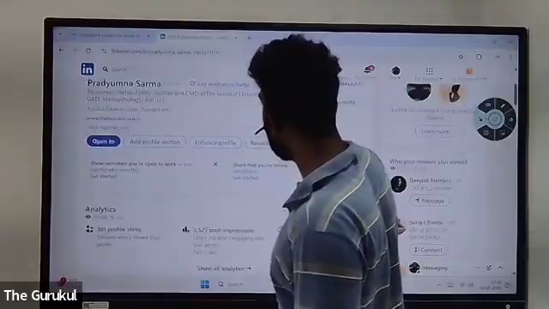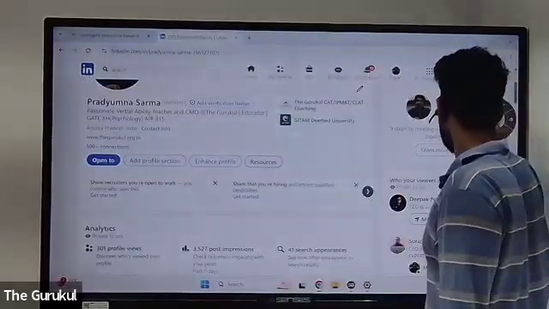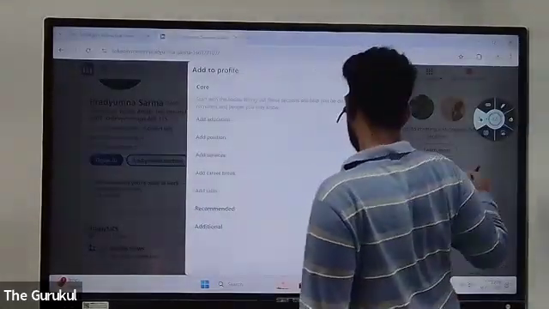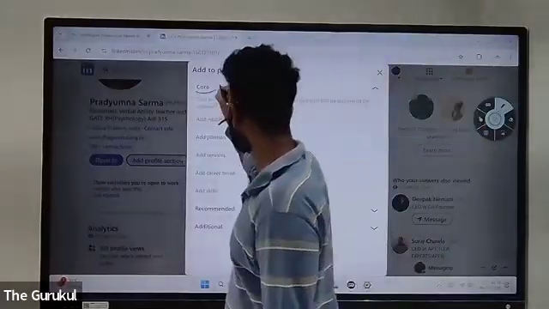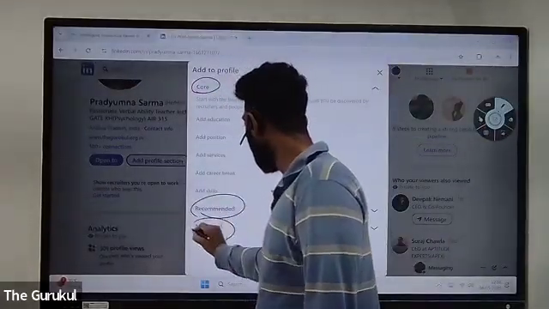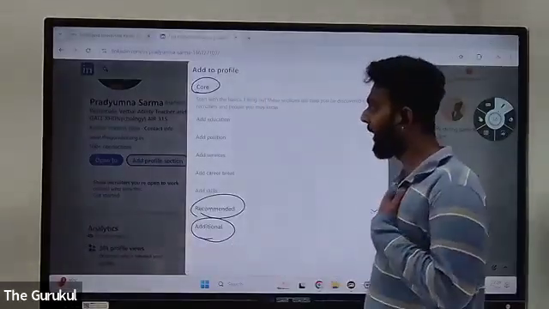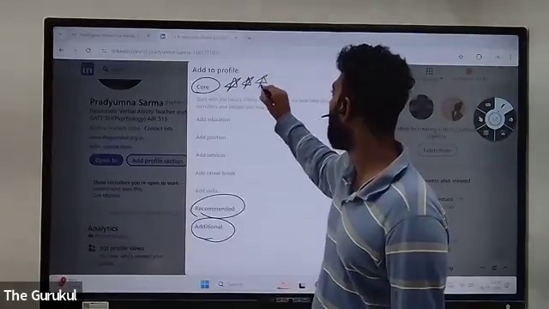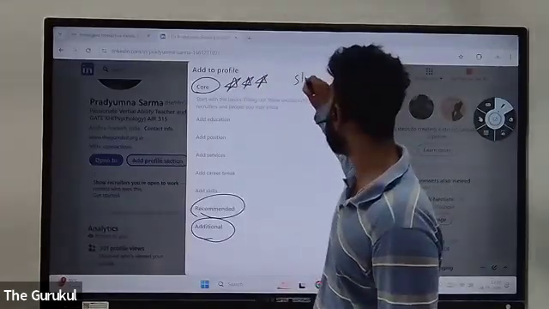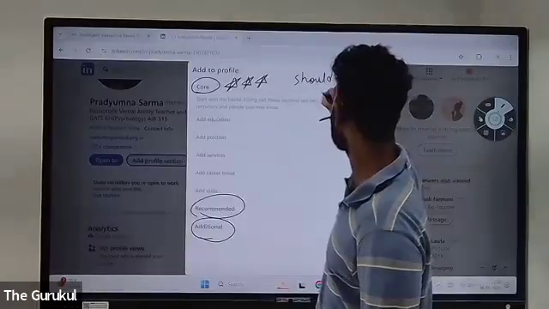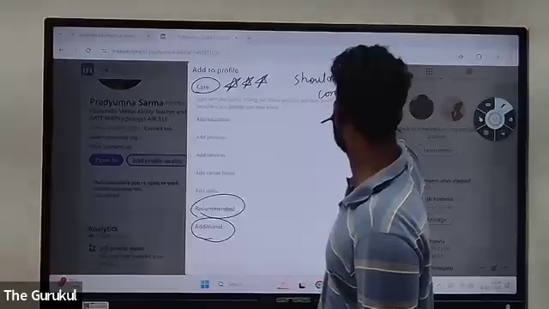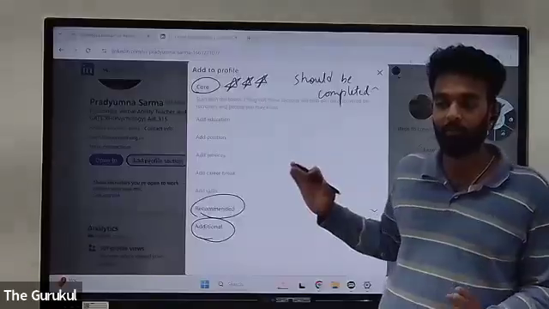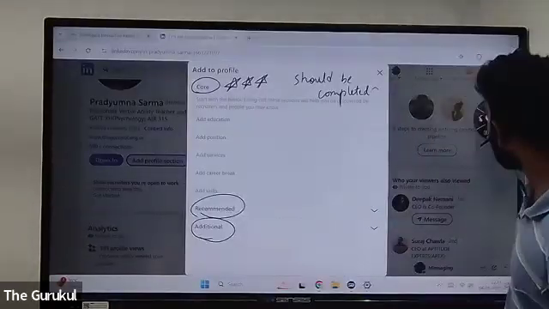Now, guys, the next important part is your profile section. Now, when I'm talking about your profile section, this is your profile section. There are 3 parts to it. The 3 parts are your core, your recommended, and your additional. Now, as far as I am concerned, the core part is the most important. I'll give this 3 stars importance. This should be finished. Definitely should be completed. No choice. You should have all of these ready.